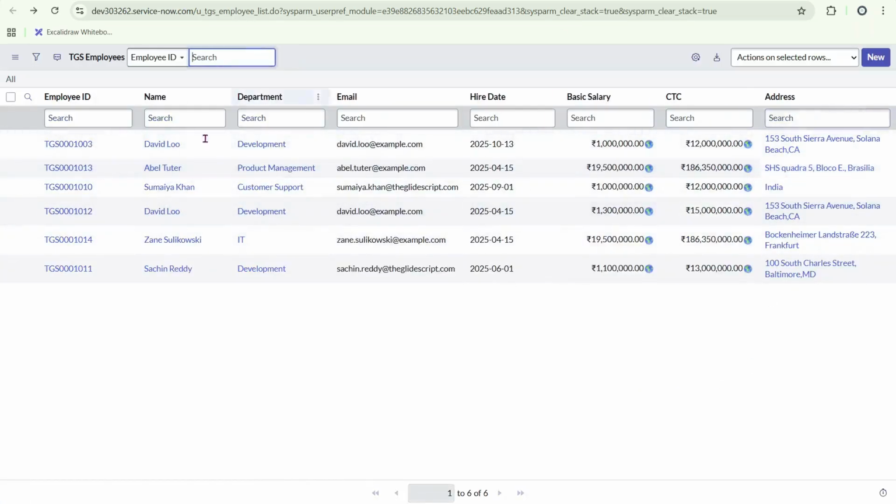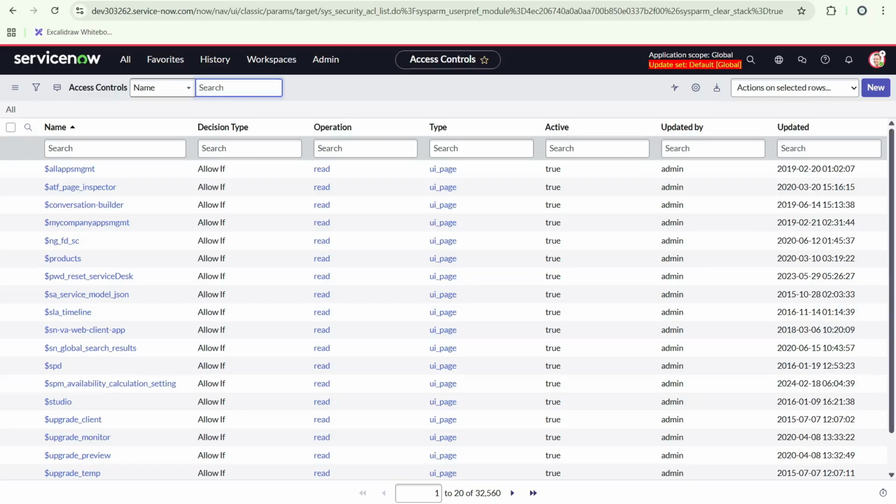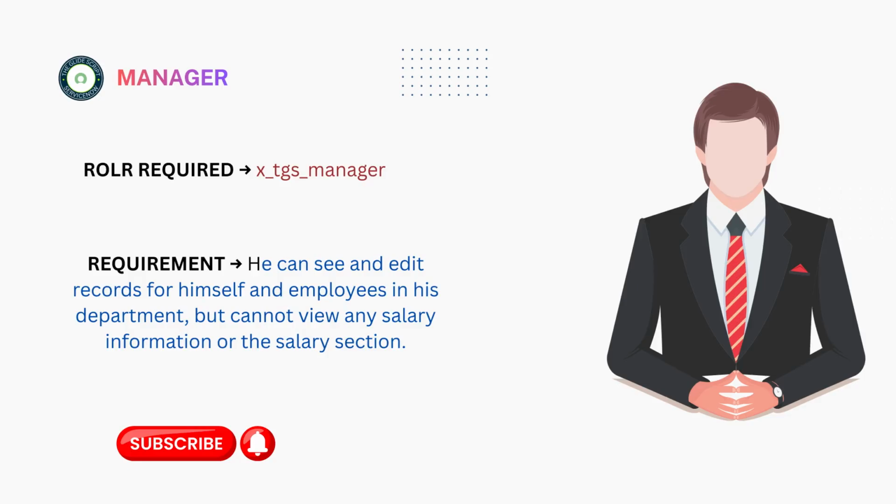Again, we can see for the admin, we can see all records. So this time I will write an ACL for the manager. What is the requirement for the manager? The role is the TGS manager, and the requirement is that he can see and edit the record for himself and the employees from his department only. He cannot see the salary structure. This is our requirement for the manager.